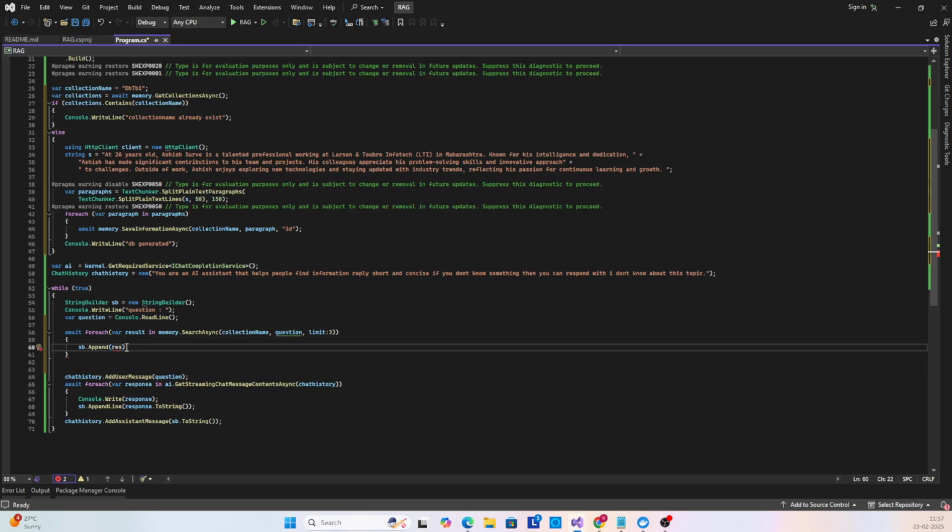sb.append result dot metadata. It creates the result in metadata, so I will be accessing that. Result dot metadata dot text. So now we have the text that we have appended to our string builder.